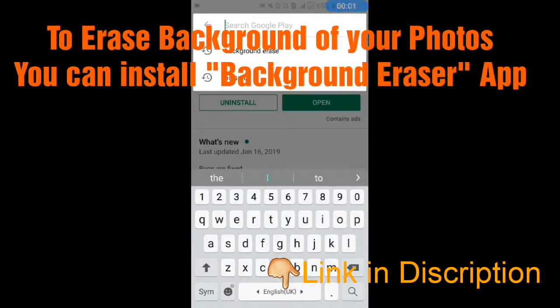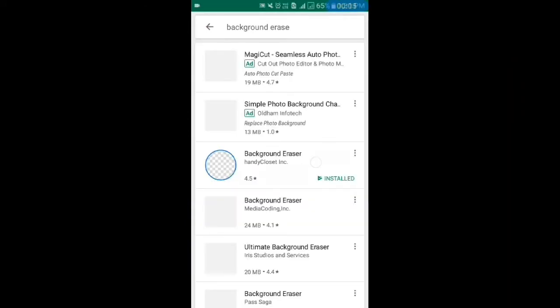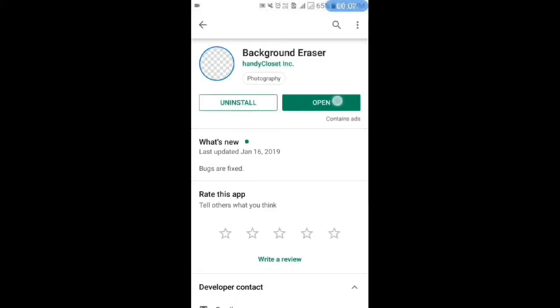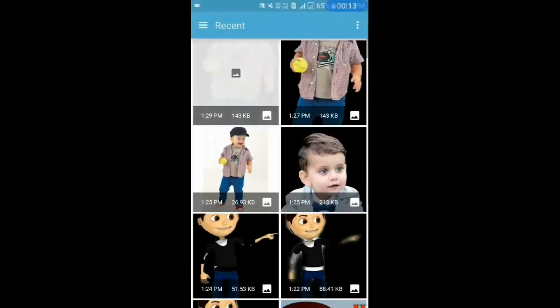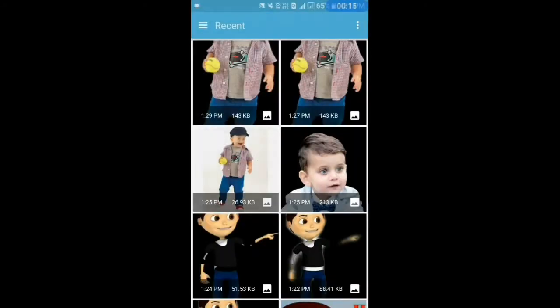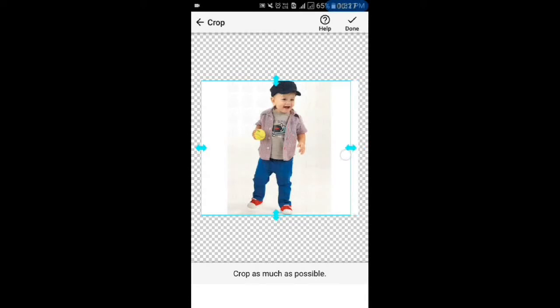How to erase the background of your image? You need to type background eraser in the Google Play app, and you will get this app, and here I open this app and load an image from my gallery. I want to erase this background. I will first of all crop it and minimize it as background.